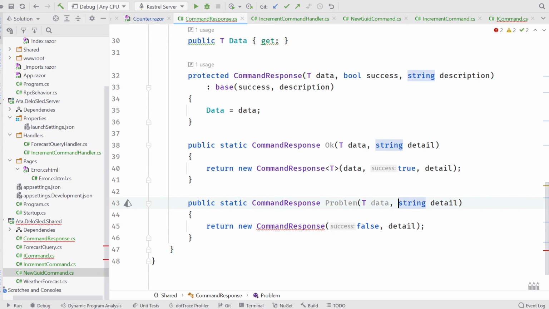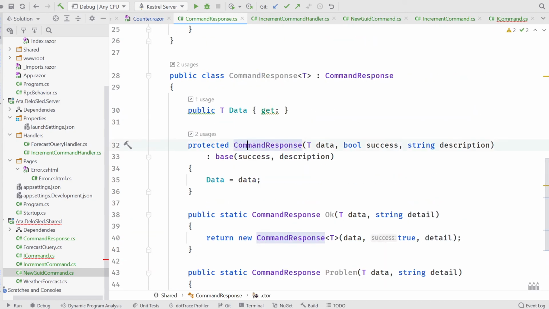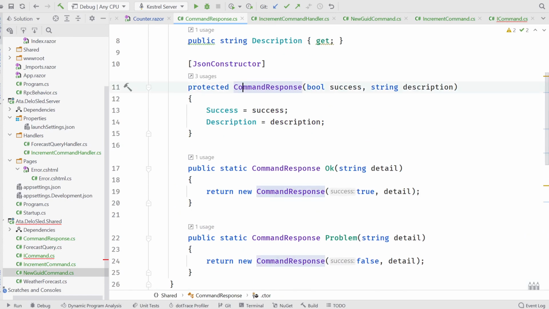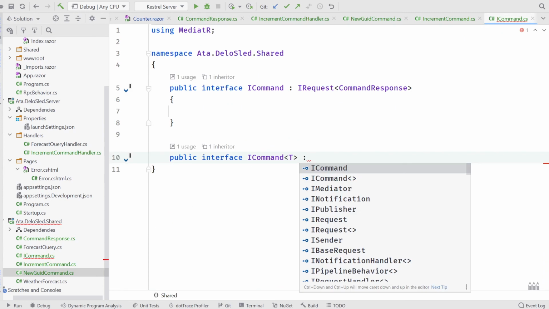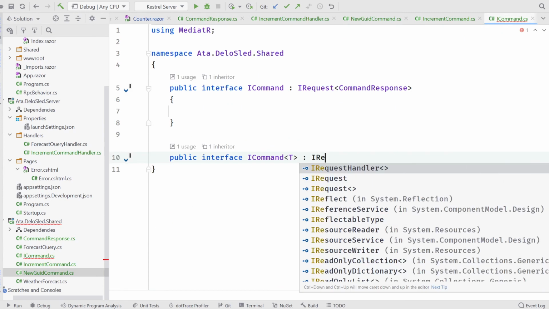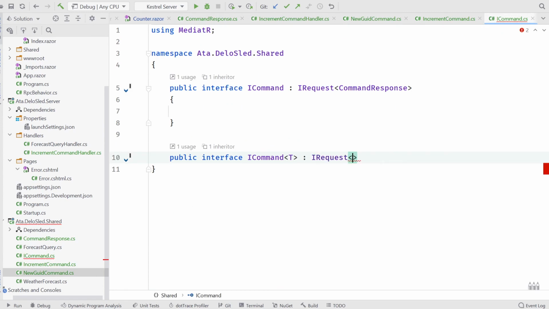And for problem, same thing. We accept data of any type, give it there, and emphasize that I'm going to the current scope, command response, not to the parent. Okay, so all of that is now done, and I can now implement request interface that not only is able to give me empty response with statuses, but response with statuses and some data of type T, of any type.